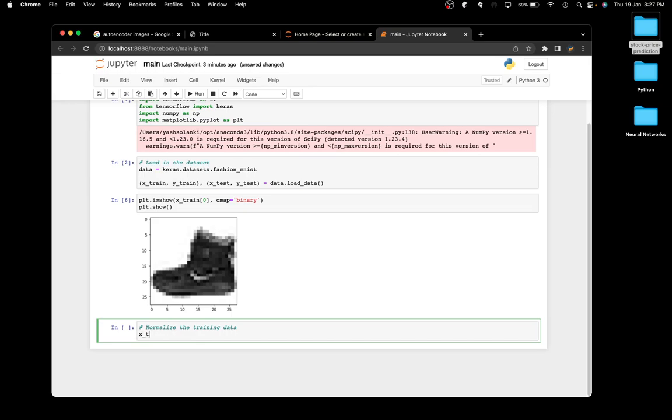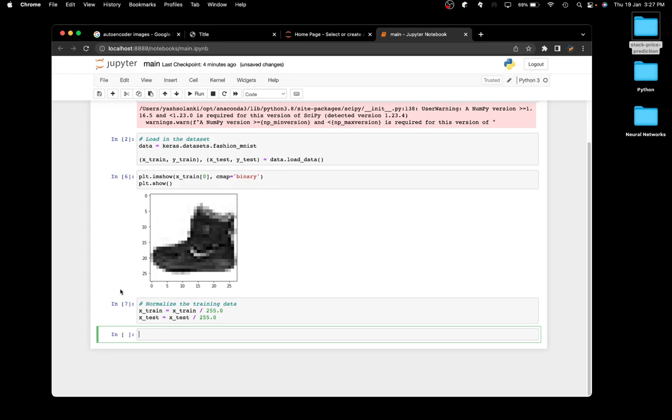So we're going to take the X train and just divide it by 255. Just do that same thing with the X test. That's all you need to do.